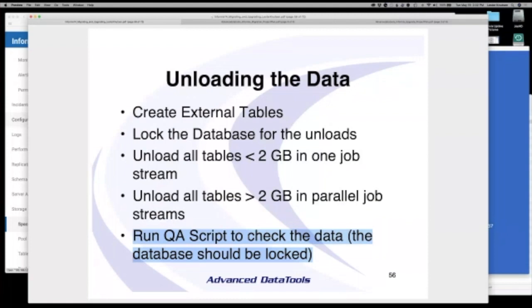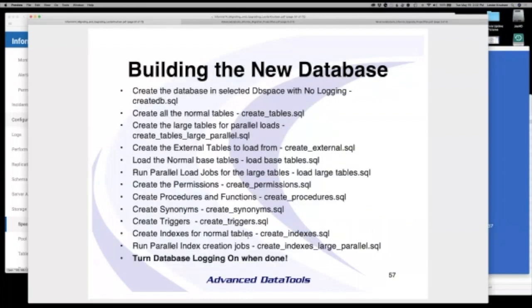Then you want to build your new database. I have a script that creates the database in a DB space with no logging. And this is the key: you're going to be loading, so you want to have all this done with no logging and turn logging on at the end.